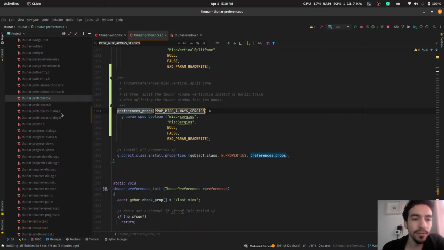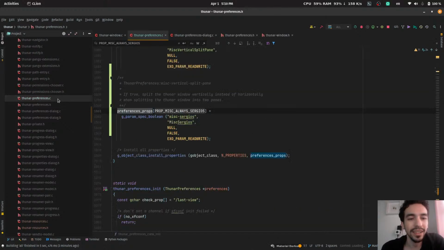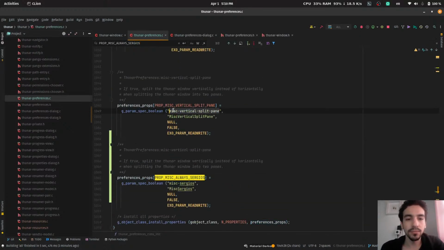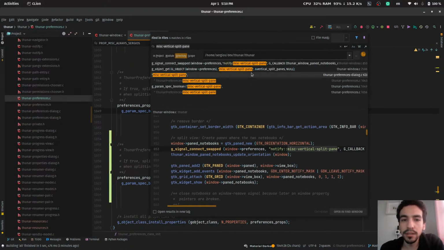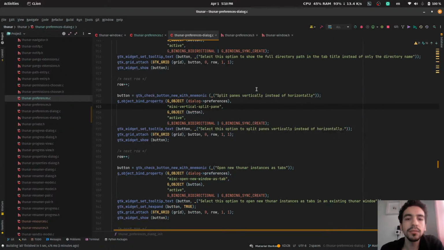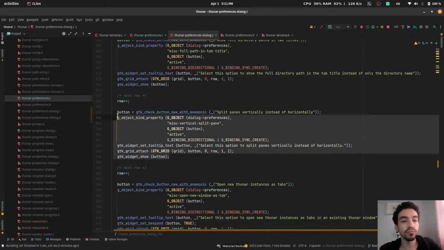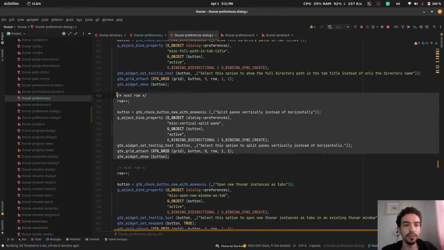Now we need to go to the preferences dialog and actually add it. So how can we do that? We can search once again for this one and see where it is in the preferences dialog. It is right here. And what does this do? Okay, so if I just copy and paste that. Great.